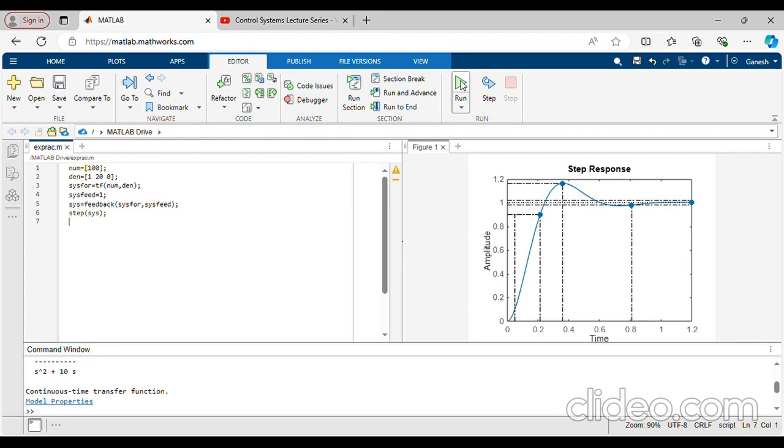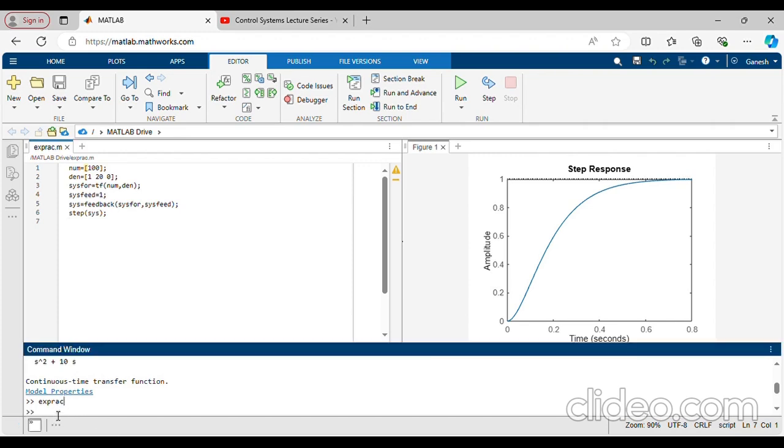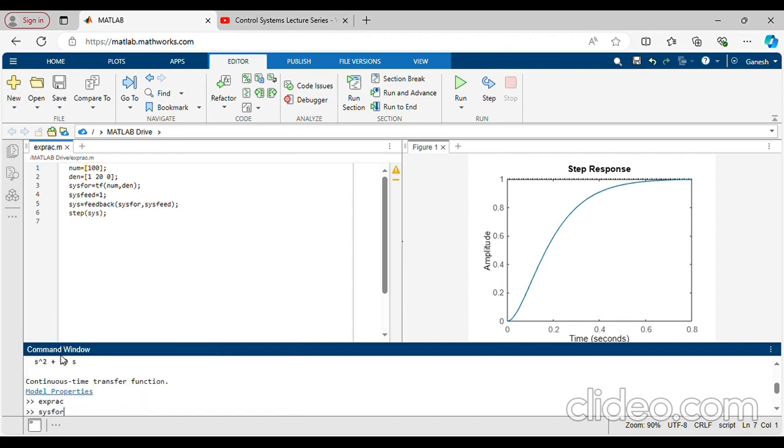So I am running now. When I run this, I get a different response. There is no oscillation. And if you check the forward path transfer function, it shows 100 by s square plus 20s, because 100 by s square plus 20s is only what I have shown in the Word file.